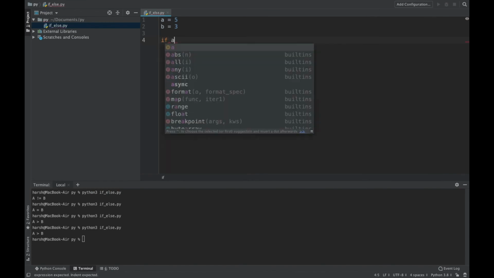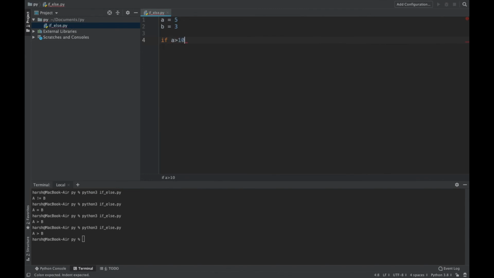So if a is greater than 10, this is our first condition, and we want to see if b is also greater than 10. There are two ways to do this. If I use nested if and print that b is greater than 10, and then print that a greater than 10, b greater than 10. The other way to do so is I just use the AND keyword here: a is greater than 10 and b is greater than 10, which means whenever both of these situations are satisfied, then only this code will run. Otherwise, there is no chance that this will run.